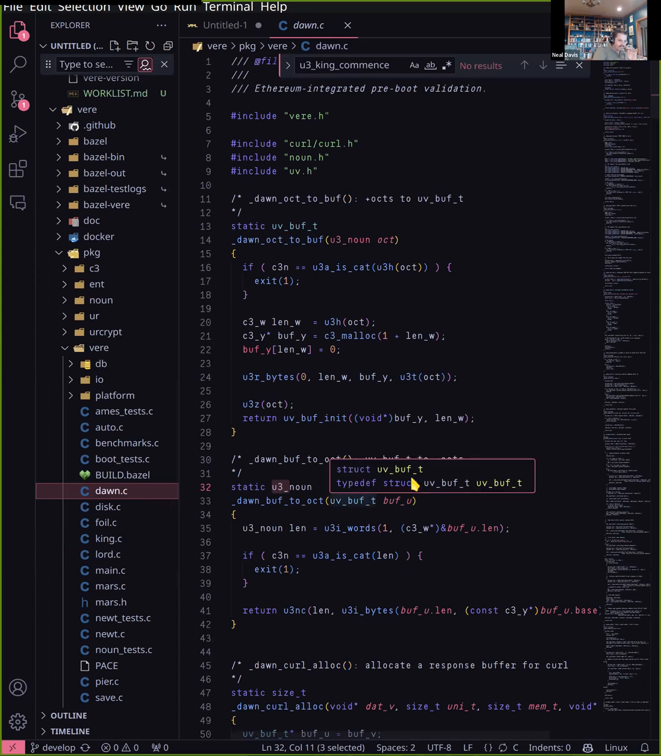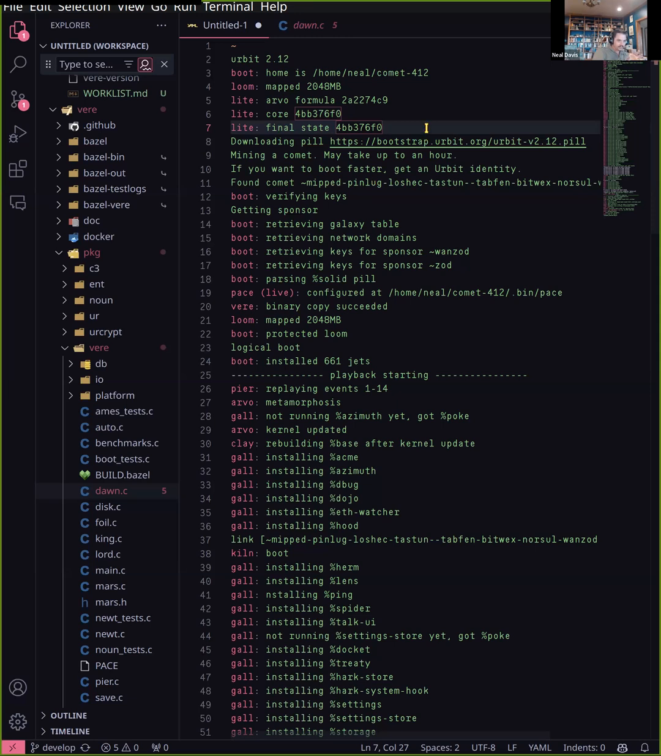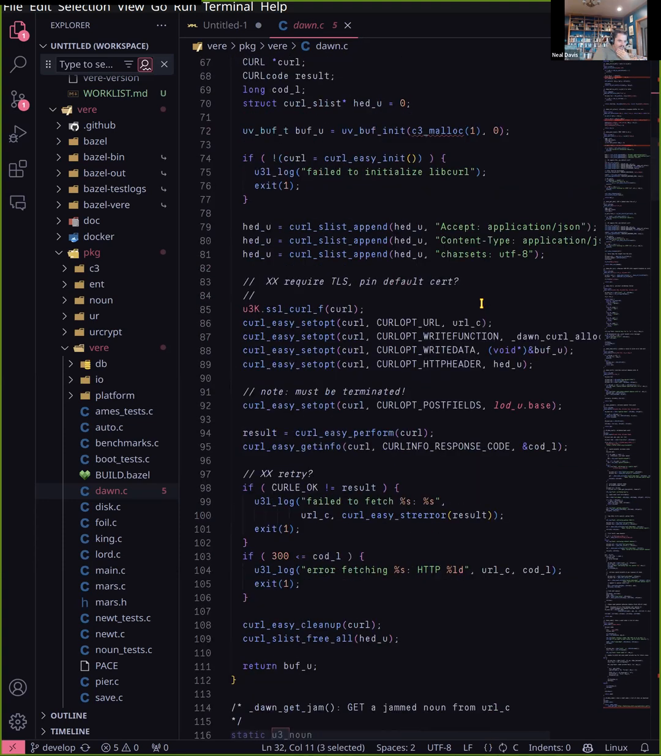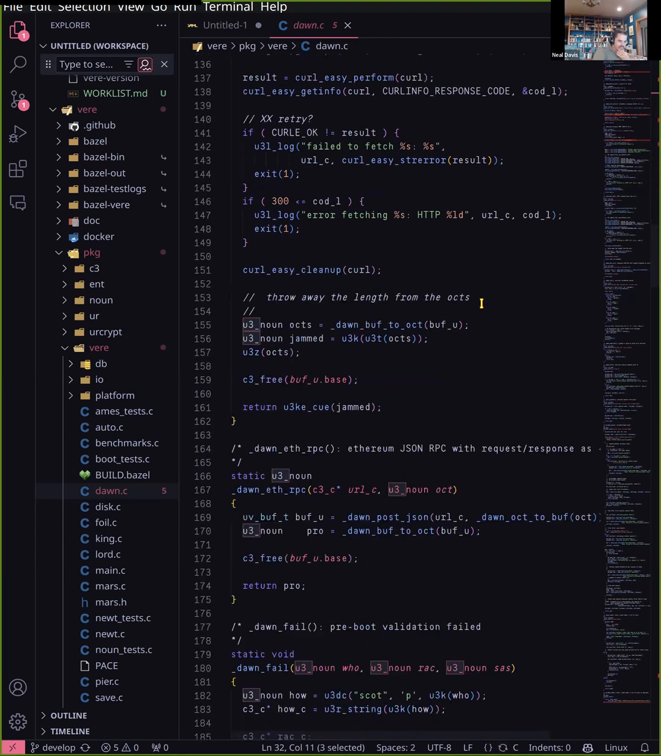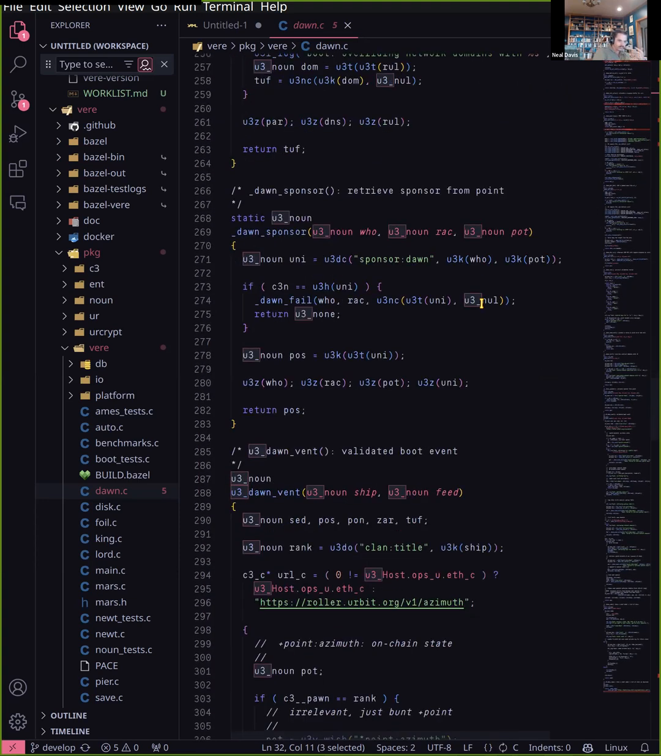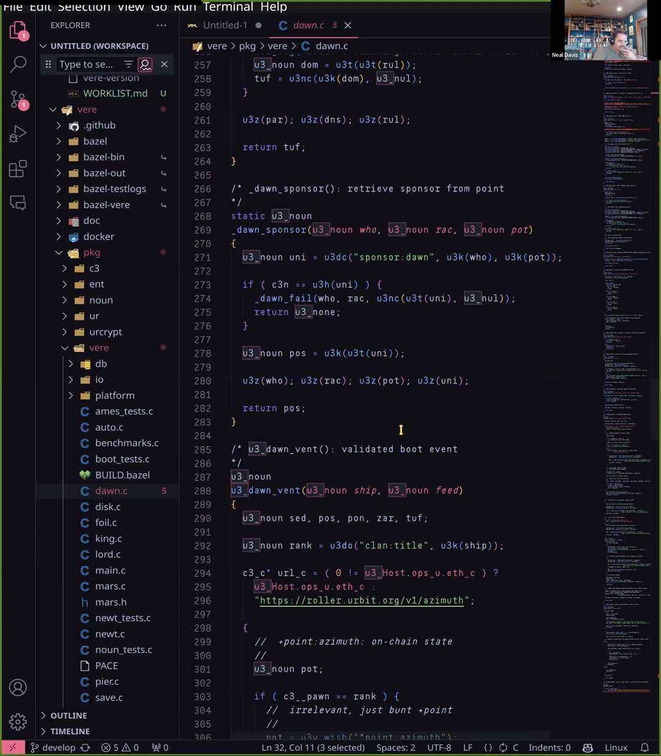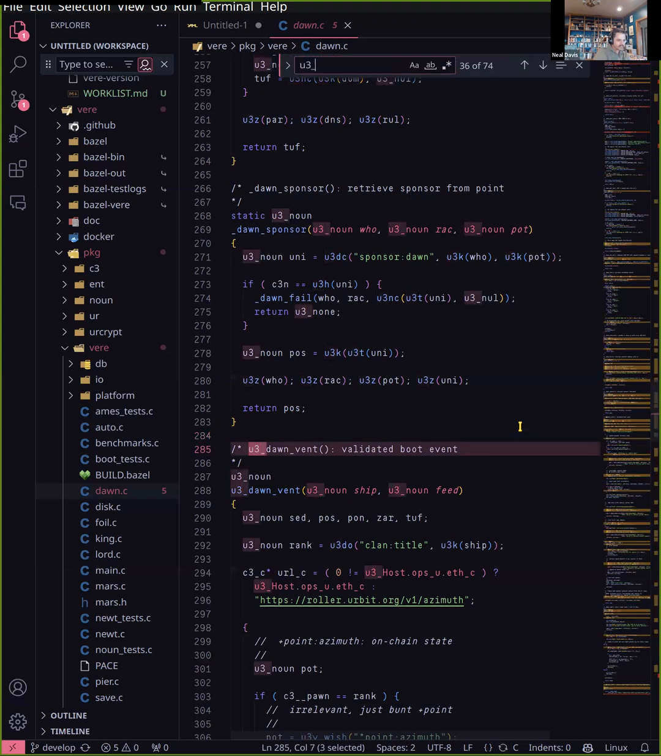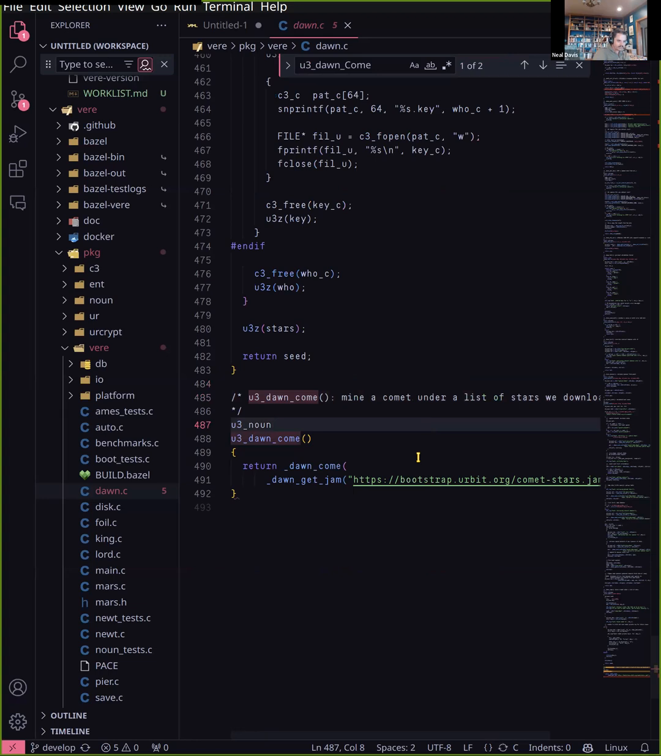Dawn is what actually handles the key validation. So if we go back to the steps we were going through here, one of the first steps is we verify these keys. This is what Dawn is going to do for us as we run this. There are a number of operations that you end up coming back to for confirming comets and sponsors and other things. The main one that I wanted to start you with is u3_dawn, which is the comet stuff.